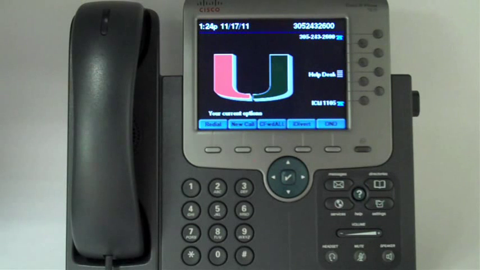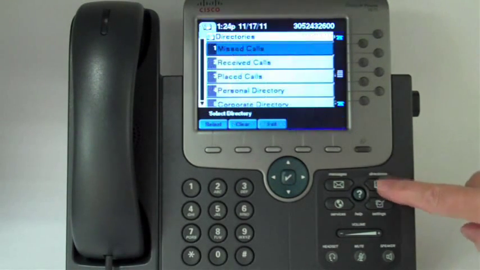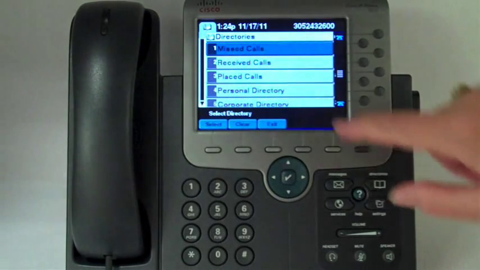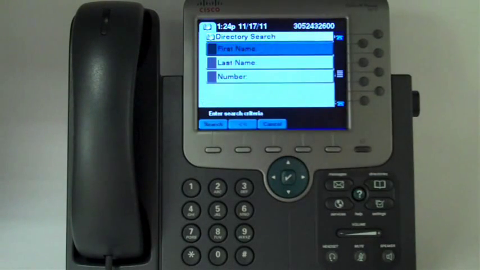And lastly, let me show you the corporate directory. The system administrator is going to be setting up and maintaining the corporate directory for you, but you can now use your telephone to look up people or departments within the university. So under directories, you pick option number 5 for corporate directory. And so you can now search by the first name, the last name, or a phone number, and it can be a partial name as well. You don't have to use the full name.